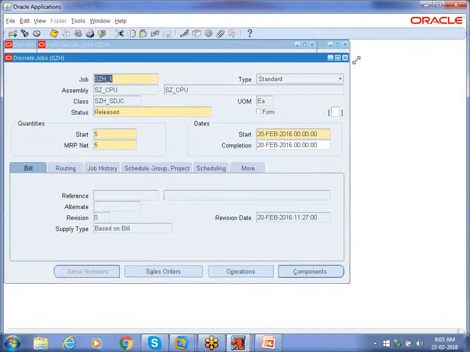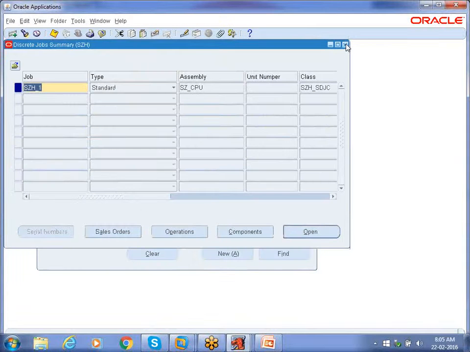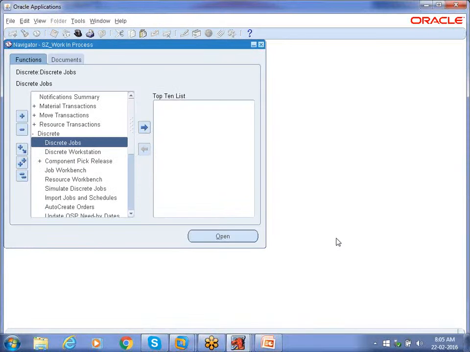Once the work order is created and released, close the form. Create move transactions to transfer assembly quantity from one operation to the next.